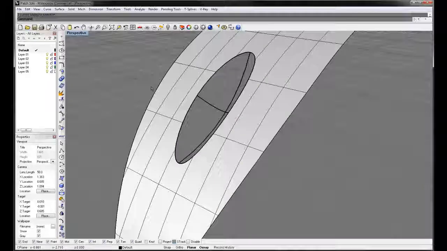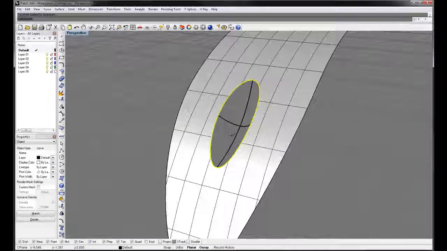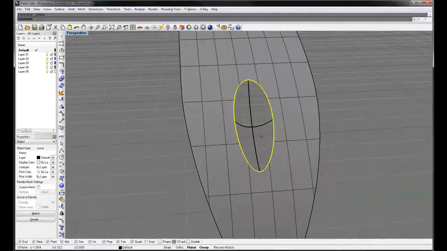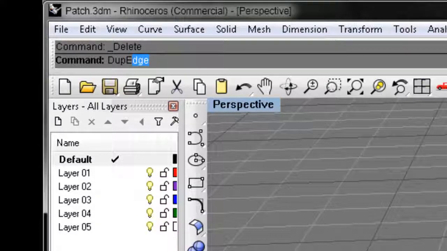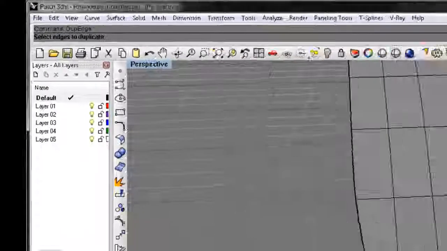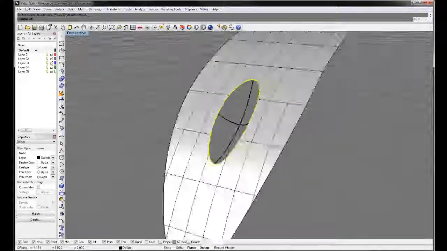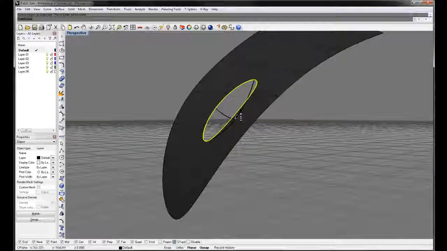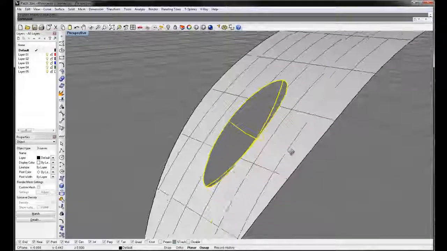So the first thing you want to do is define the outer edge. Now, a quick way to do this, I've got my curve here. I'm going to delete that curve and I'm going to type dupe edge, D-U-P-E-D-G-E, and click on that edge. And it'll generate a curve off of that. And I can then snap some curves to that and use that to generate the patch surface.